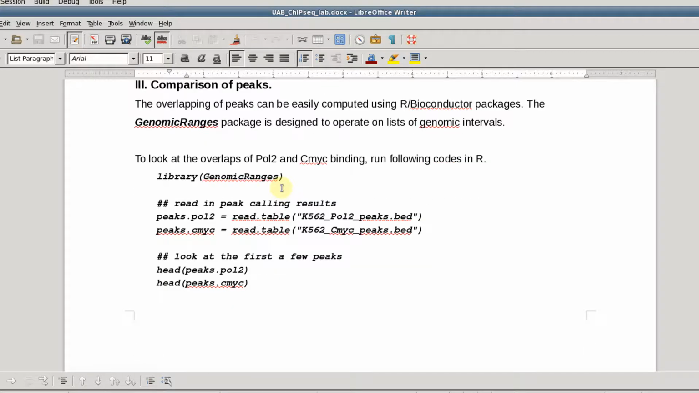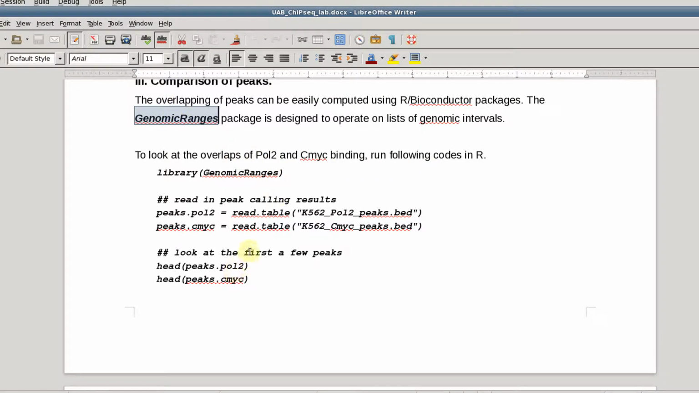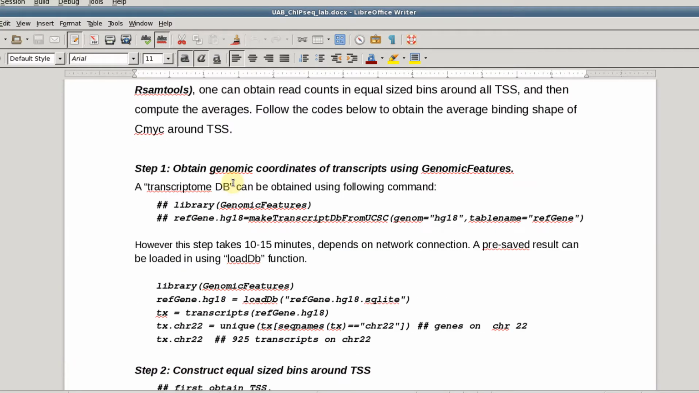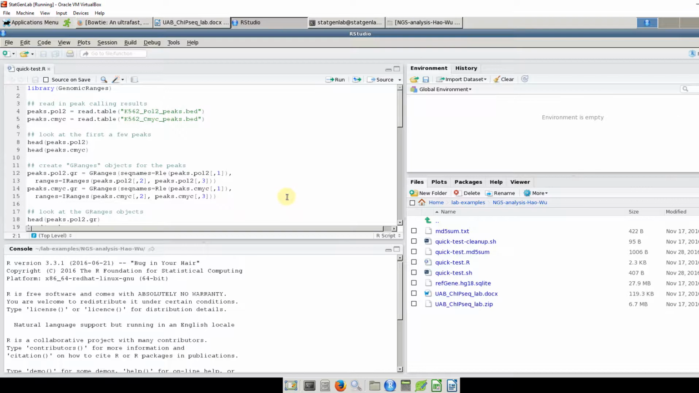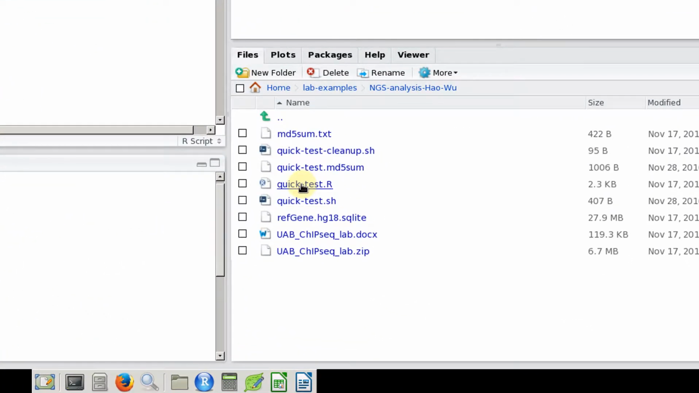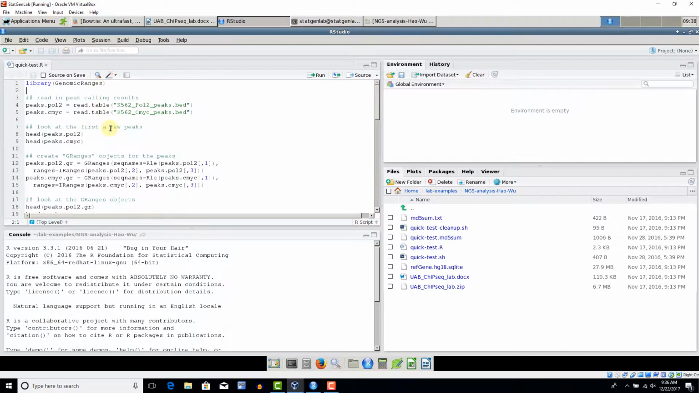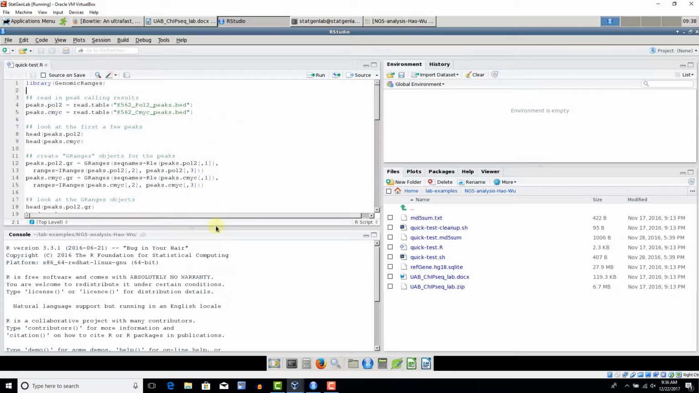To do the overlapping analysis, you can use other tools like BEDTools, but I usually do it in R using a package called GenomicRanges, which is very powerful and useful. I have this R code in this Word document. I also have it as an R file called quicktest.r. Now I'm switching to RStudio, and all the R code is here. You can run it in R.